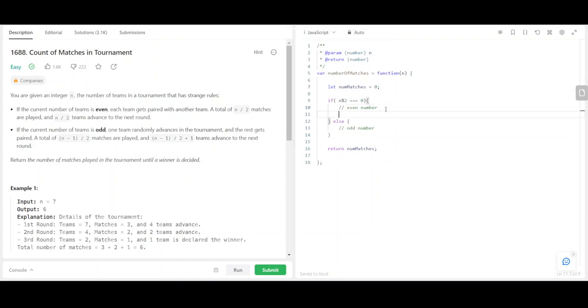All right, and just like in the instructions, we're going to go ahead and handle an even number differently. We'll say the number of matches that are played will increase by n over 2, since it's an even number. And of course, half the teams lose, so we'll say n is equal to n over 2. All right, so we'll cut the number of teams in half if it's even.